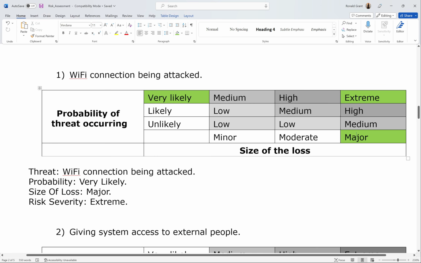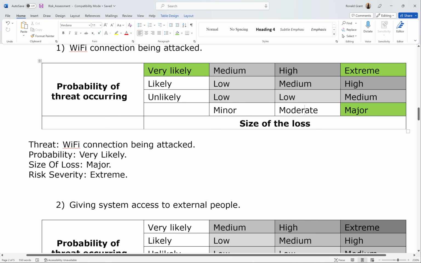And the risk severity, again, this is a risk severity matrix. So the risk severity, in my opinion, is going to be extreme. You could do high as well, to be fair. It doesn't have to be extreme, but I'm going to always think worst case scenario, right? If you think worst case scenario, you plan for the worst, but you hope for the best. And that's going to be my very first one.